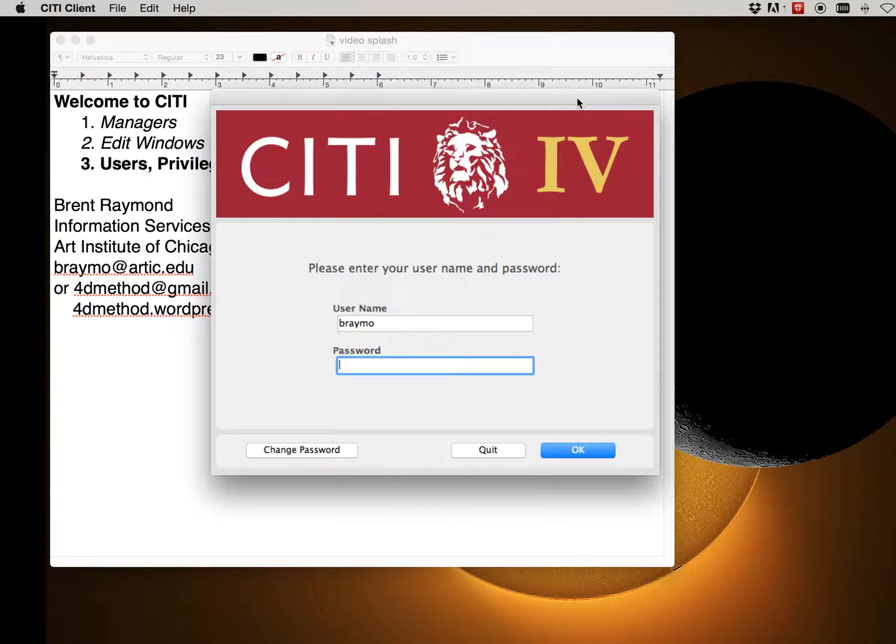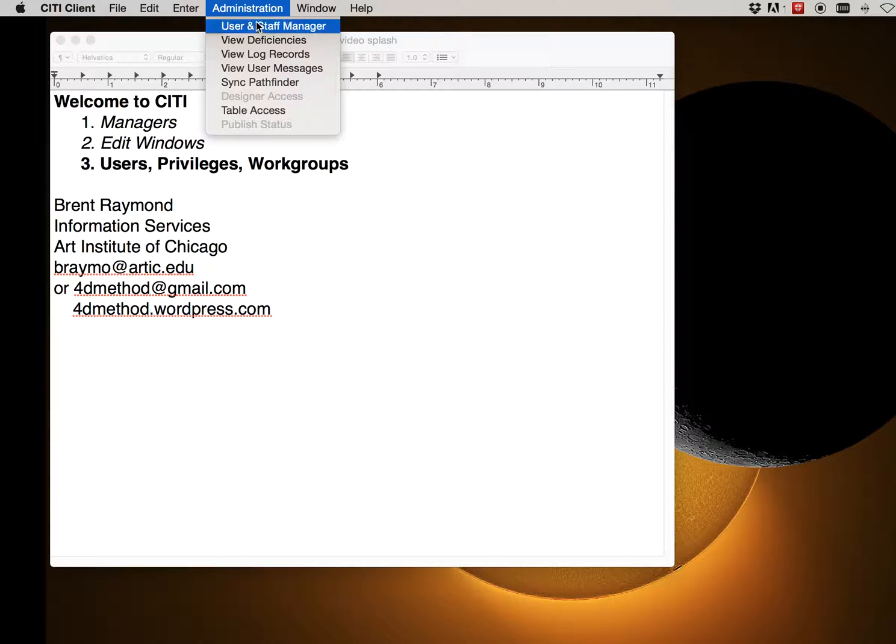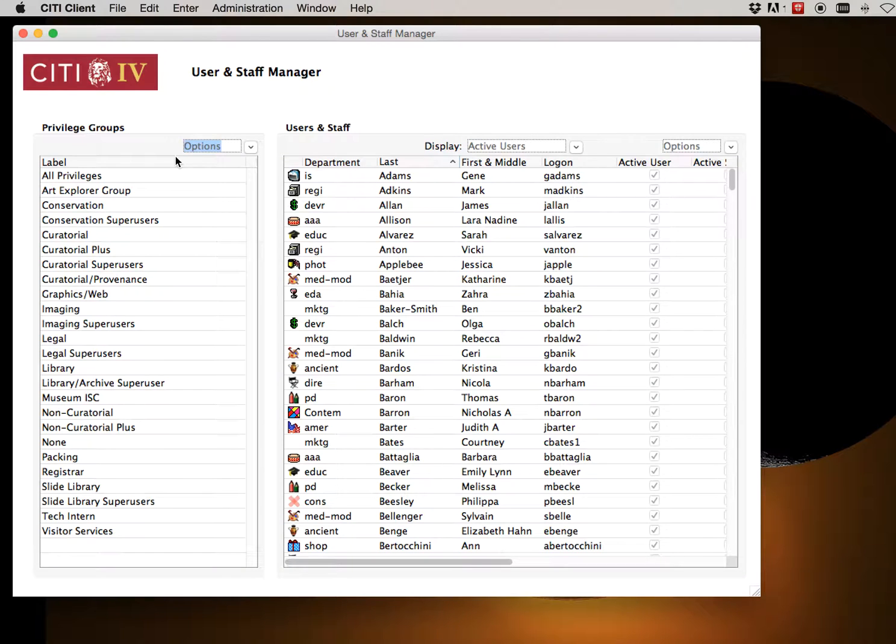So we're back with talking about users and privileges. I've already got a user account, so I'm going to go ahead and log in. So I'm in already. I'm going to bring up the user and staff manager. You may or may not have access to this. Access to this is controlled, as you might imagine, in the user and staff manager for which privileges each of the privilege groups have.